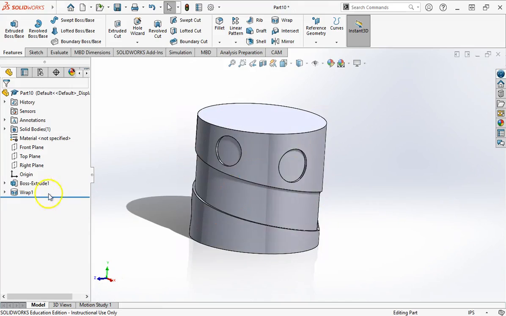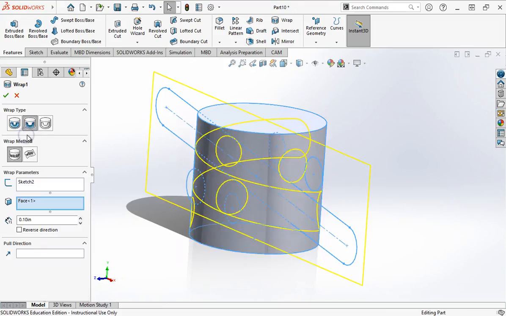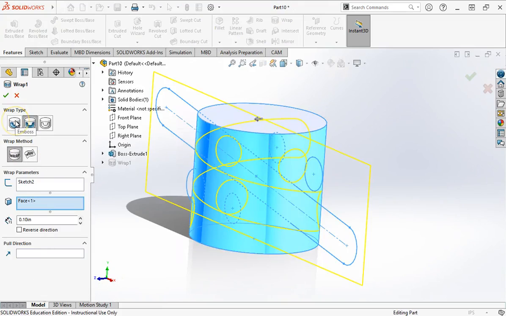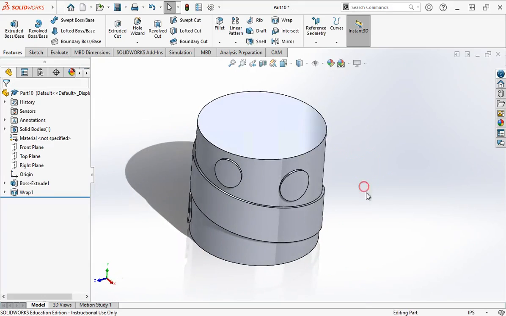Now there are a few things that you can change. First of all, you can choose to do an emboss or a deboss. A deboss is like an extruded cut, where your sketch is going to cut into the part. And then an emboss, I'll go ahead and see what that looks like. This is where it extrudes out from the part. So we can see now it's extruding out from the part.